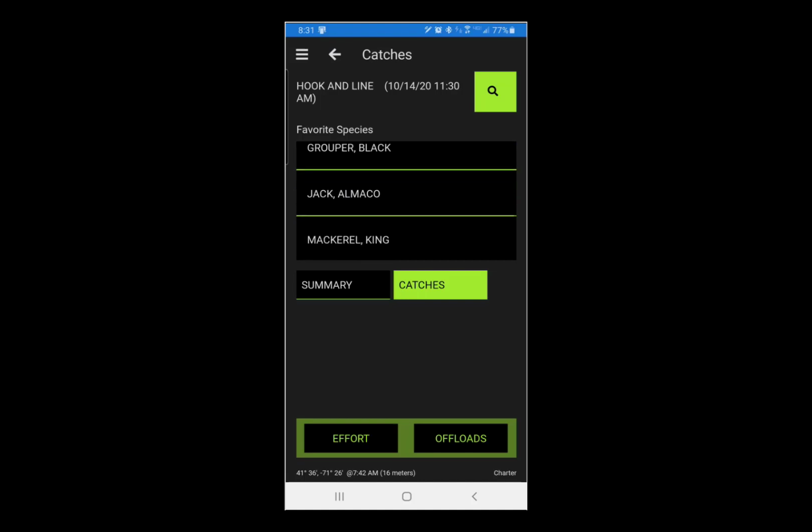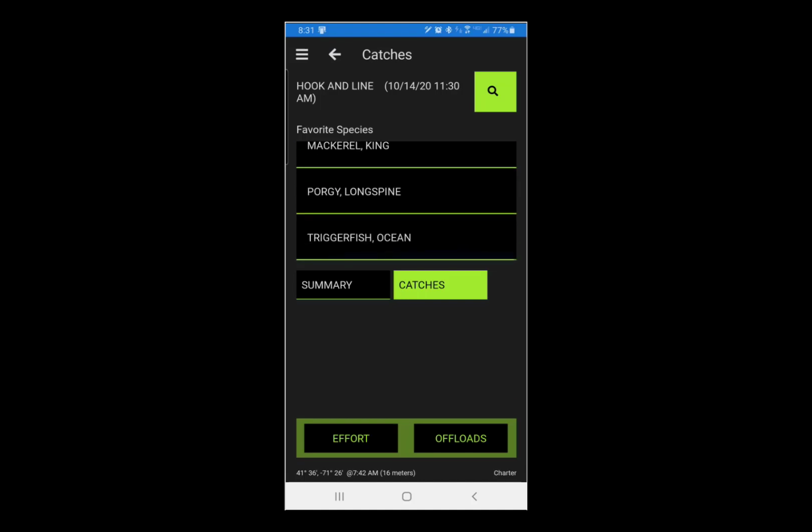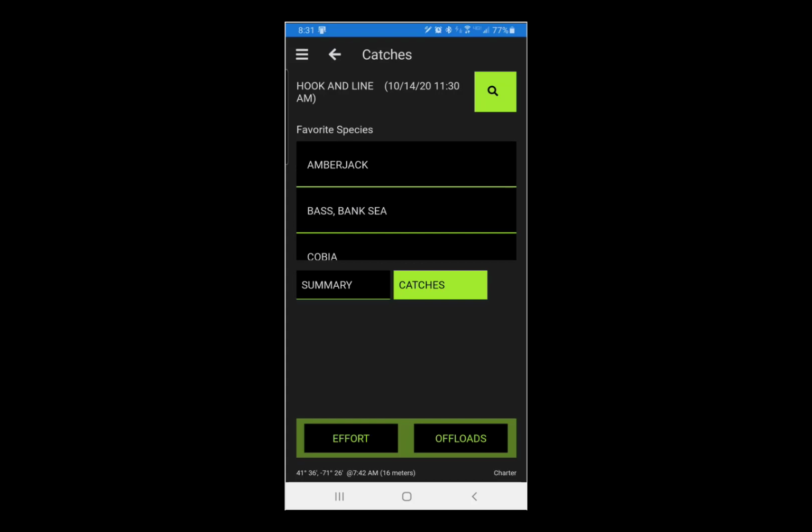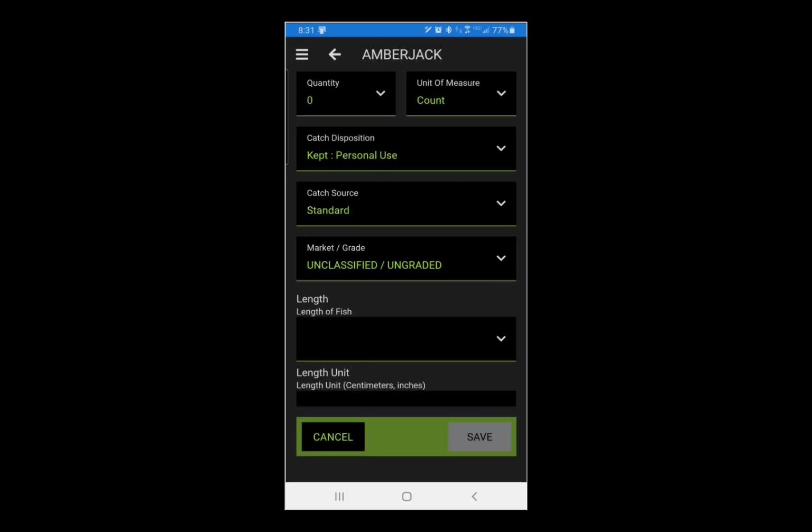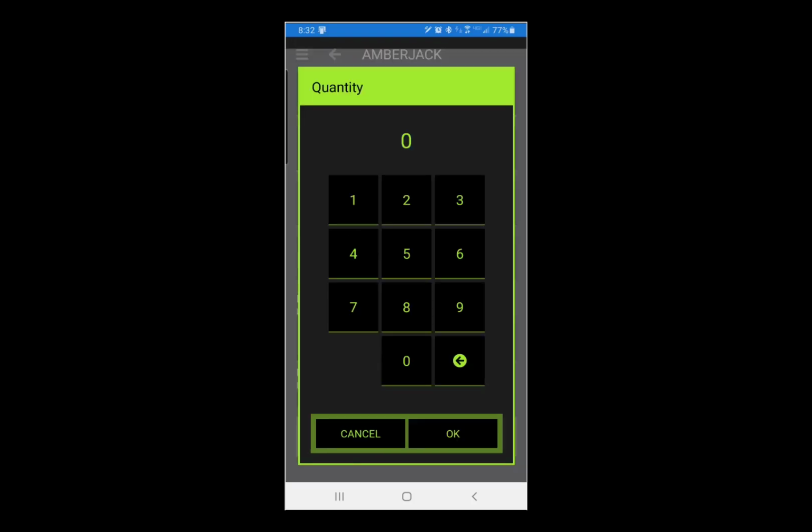So now we're on our catches page. You can see here under your favorite species that you can scroll, and any of the favorites that you put in for your species will appear here. So let's go and put in some fish. Let's say that we caught an amberjack, so we would click on amberjack. Then we're going to put in information about that catch. Let's say we only had one of these.